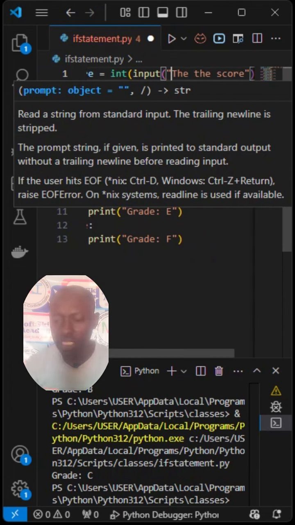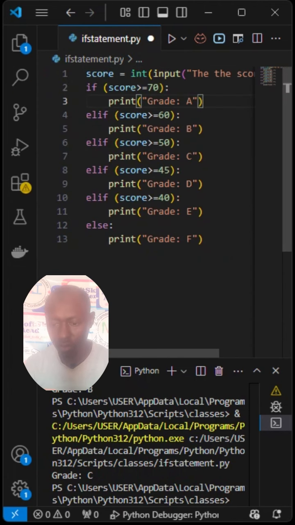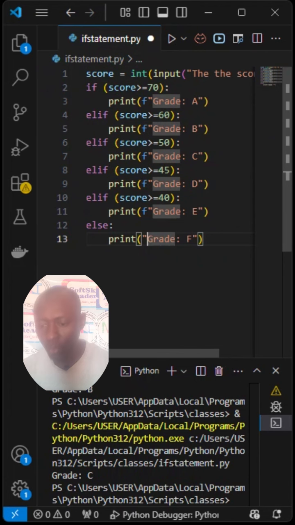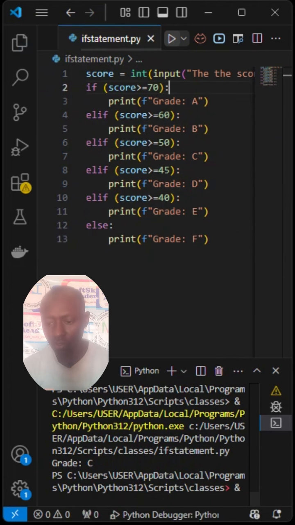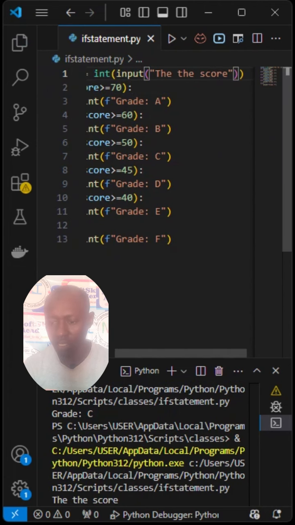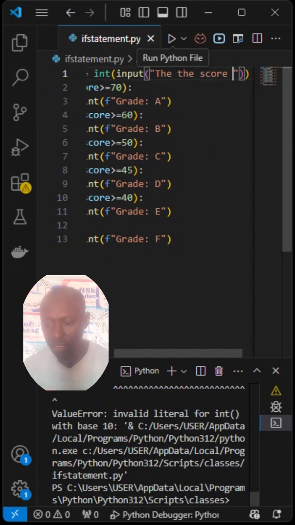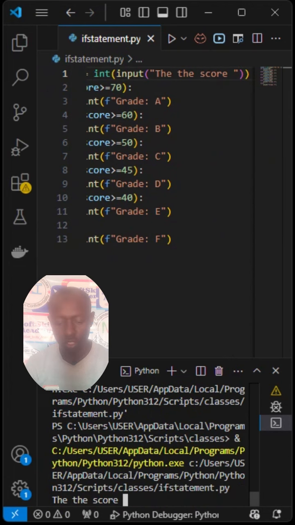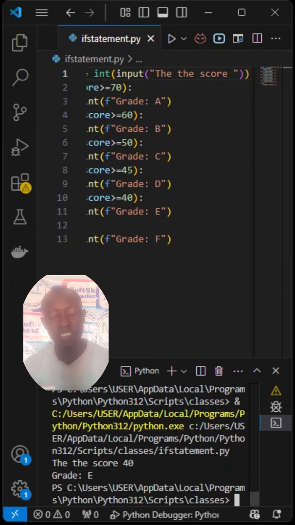So again, if we are printing this time around, we should include our f string throughout, sorry, not f function, f string. So we are having this. Let's run and see. So we did not have empty space here. I always love to give space here. So run it. Let's enter 40 and then hit enter. You see now, grade is equals to E.